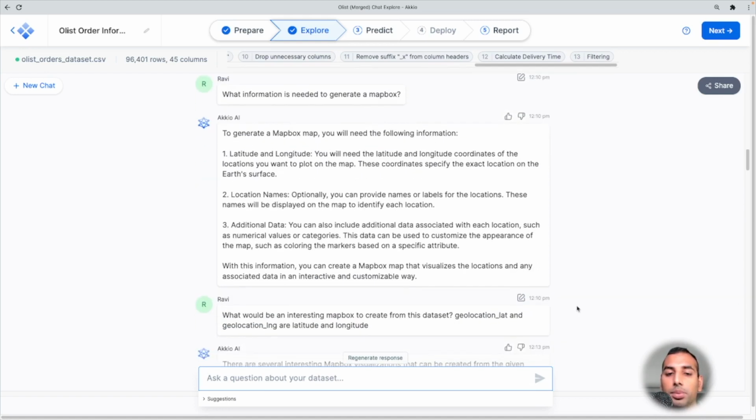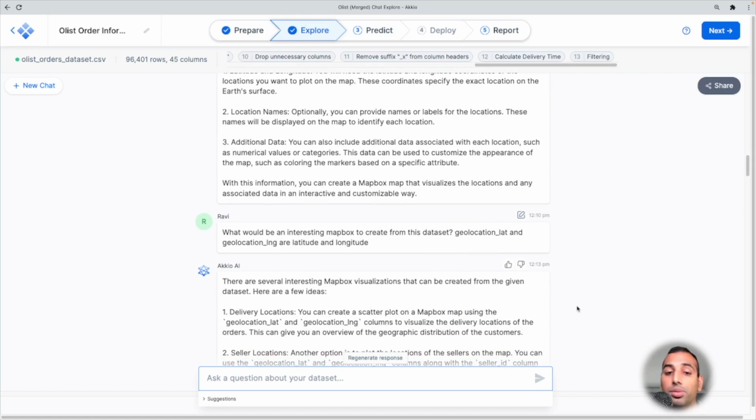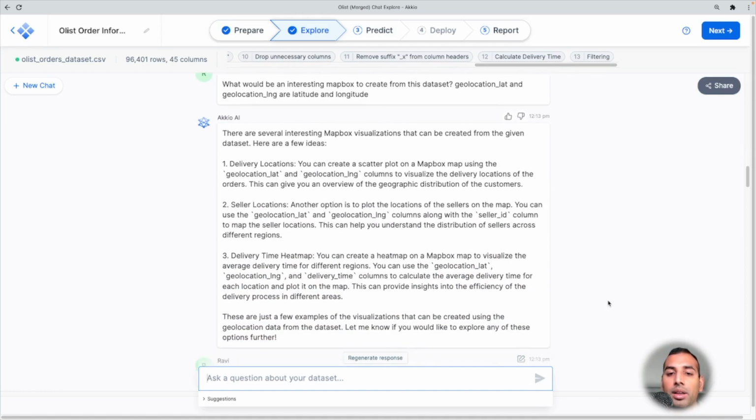As an example, I asked Chat Explorer to give me an interesting Mapbox to create from this data set. It gave me some examples: I can use delivery location, creating a Mapbox showing delivery locations, seller locations, delivery time heat map. These suggestions are all dependent on if my data set has those particular columns. And the one I found most interesting from the suggestions it gave was a delivery time heat map. So let's see what delivery time would look like for Brazil.